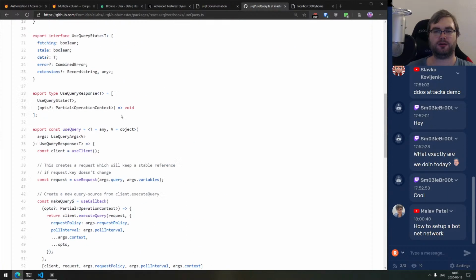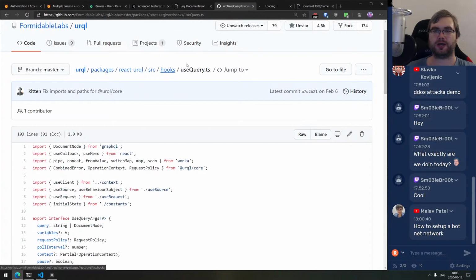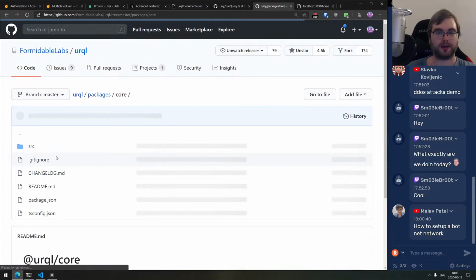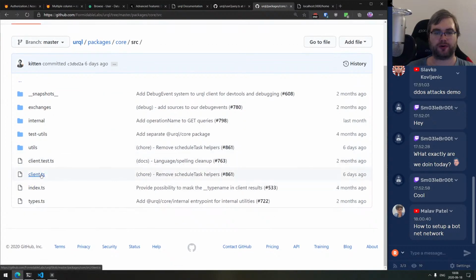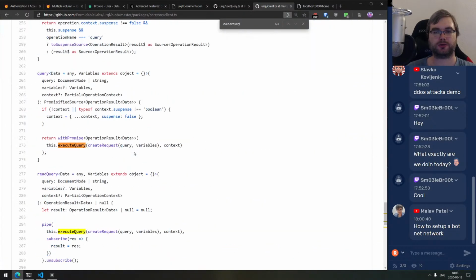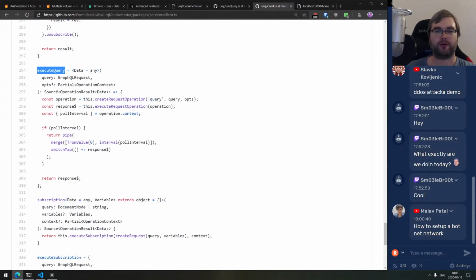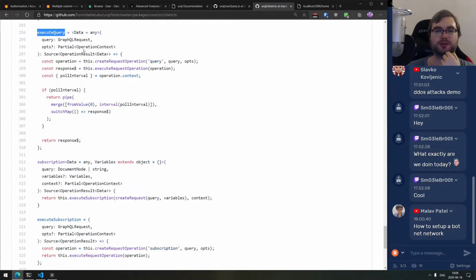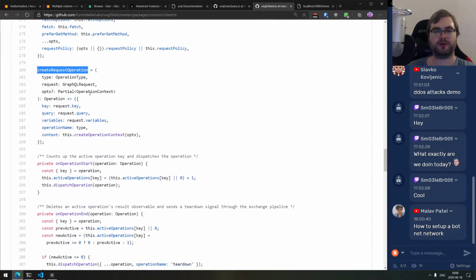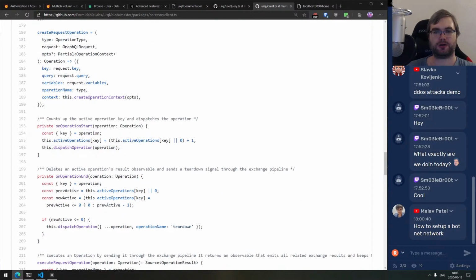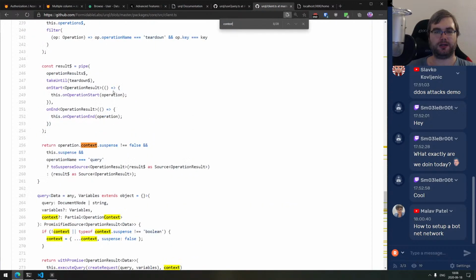GitHub, why are you not giving me? I know that this is a thing here. Okay, so we want the client package. I guess it's in the core somewhere, right? There we go. Execute query is what we want, right? Okay, query and then options. So opts is create request operation. Okay, I guess this is what we want. Where is it coming from? Okay, this is our context. This opts. Okay, so this context by default is created from the opts. Oh boy, okay.